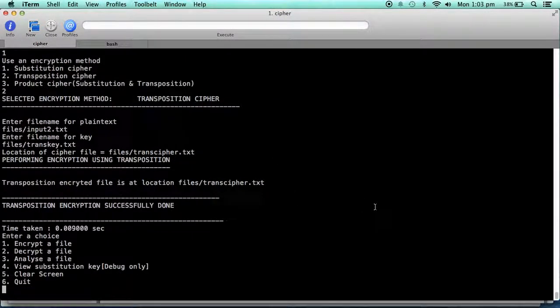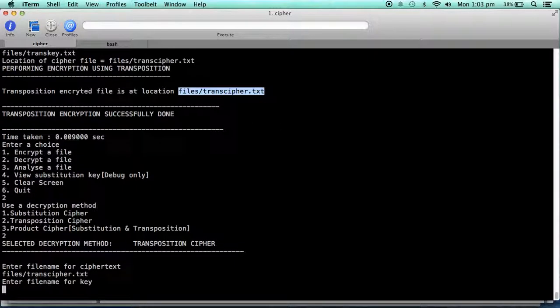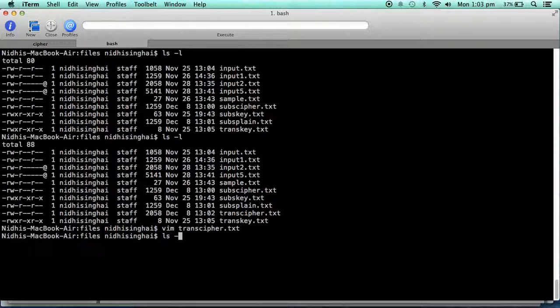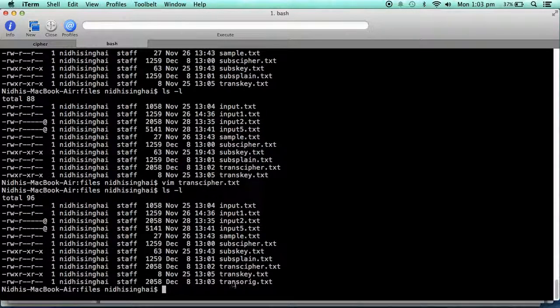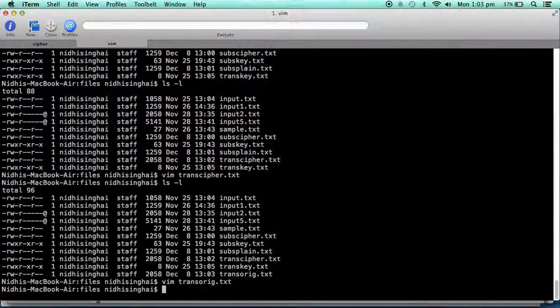Now we'll try to decrypt the same file. We choose 2 here, 2 for transposition. I choose this file name. We give the transposition key, and the transposition decrypted file is at location transorij.txt. We just check it here, and yes, we have it here, and this is my decrypted file.